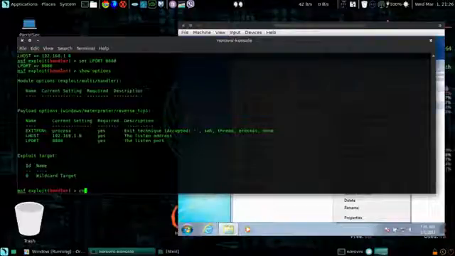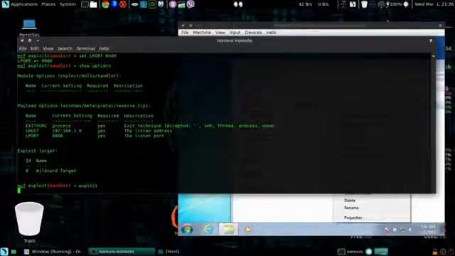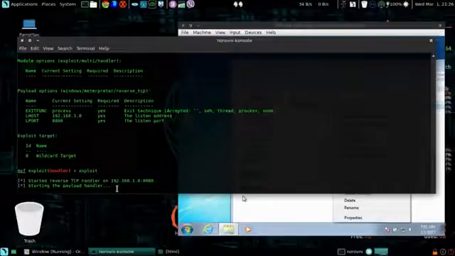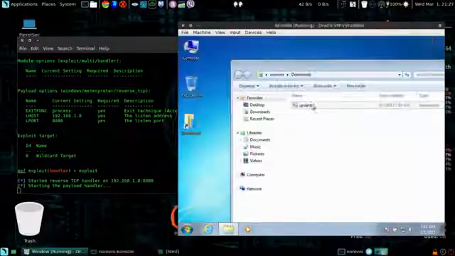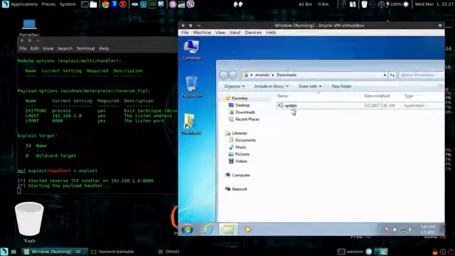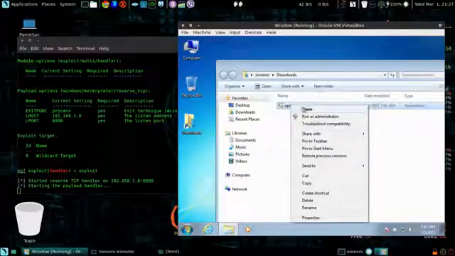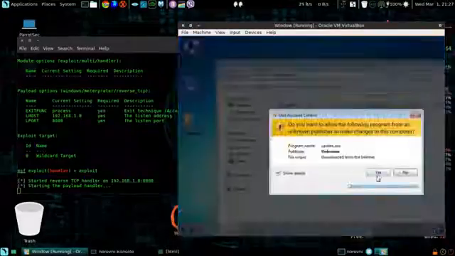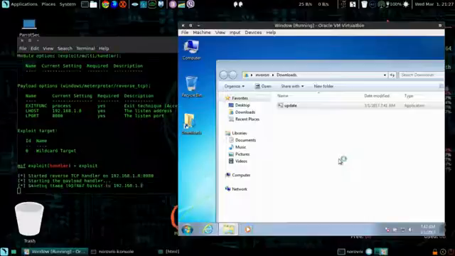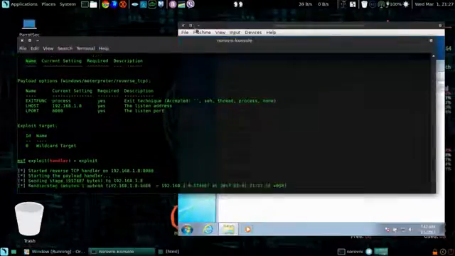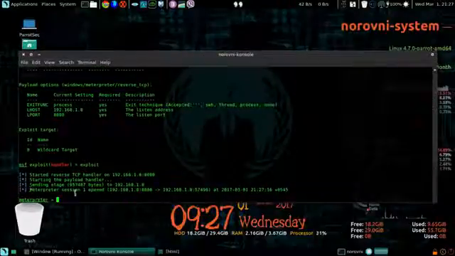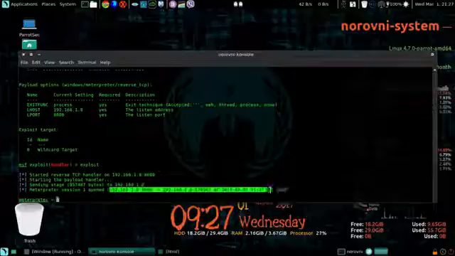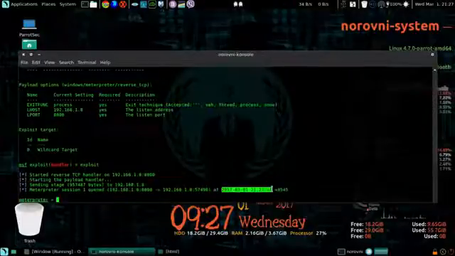Now let's just do exploit, and it's going to listen on 192.168.1.8 and on port 8080. Once the victim executes the update.exe file, we're going to get a Meterpreter shell. See, Meterpreter session 1 opened at this location at this specific time.